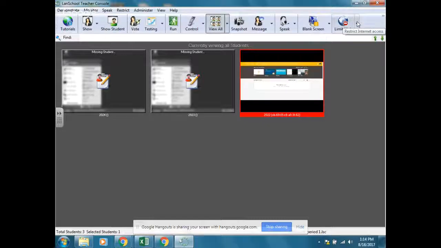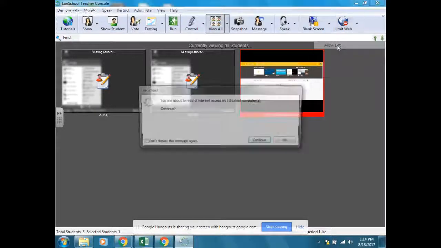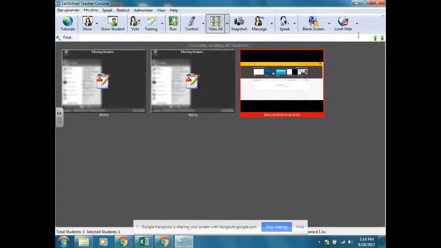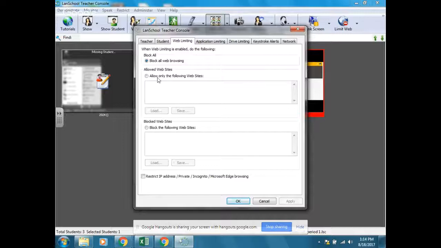Finally, the web limiting. This is really, really good too. Probably the most important one that you'll use is the allow list. It's going to block everything except for what you've allowed. So I needed to configure that for a second. We're going to go configure web limiting, allow only the following sites. So say you're working on a project and you want them to go to slides and maybe Drive. I don't know. That'd be a weird project. No research. Self-reflection. Okay. All right.